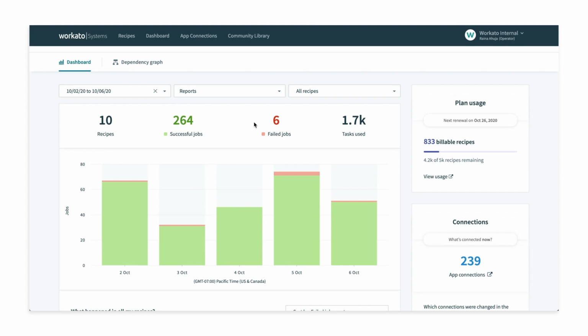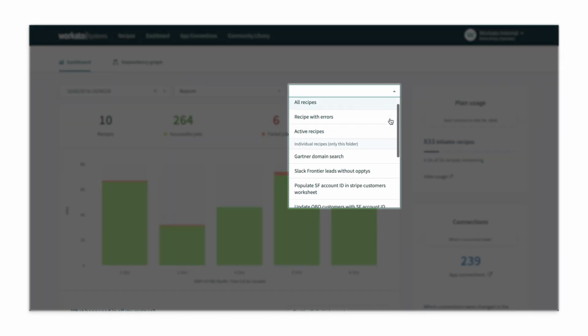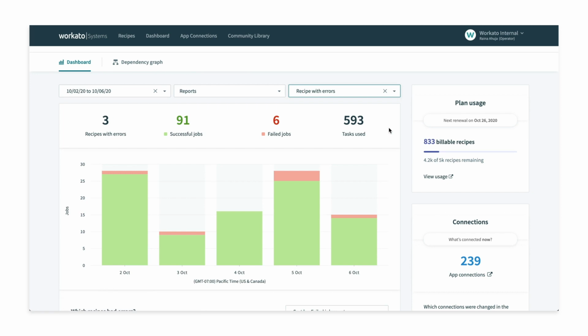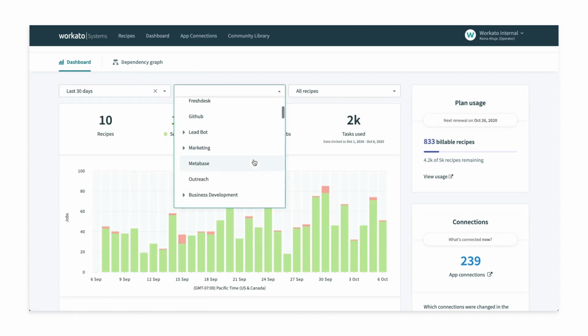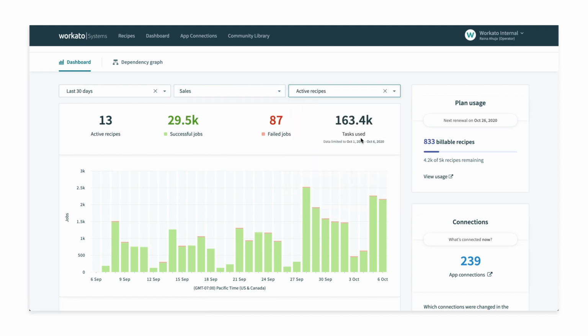When monitoring the health of critical automations, it's important to get to the ones that need immediate attention quickly. The drop-down menu on the right allows you to shift your focus to a subset of your automations. View recipes that have failed, or individual recipes, so you can quickly take action. Using the time, folder, and recipe filters, you're able to create your own personalized view of the automation dashboard.